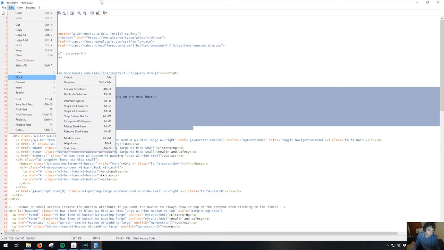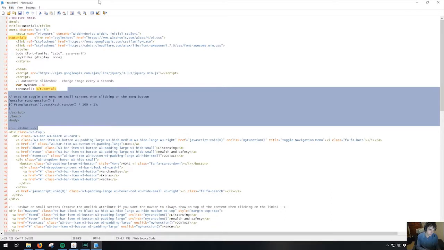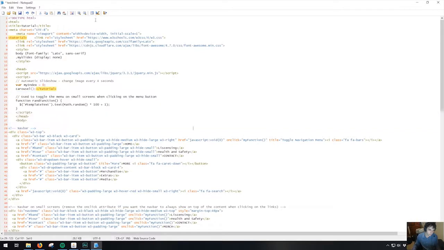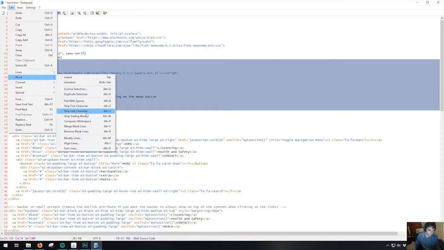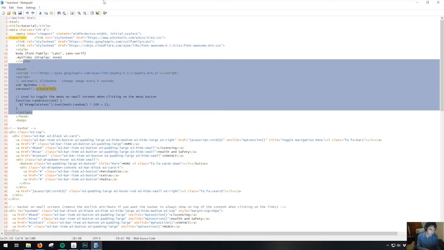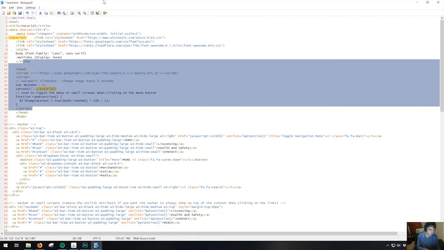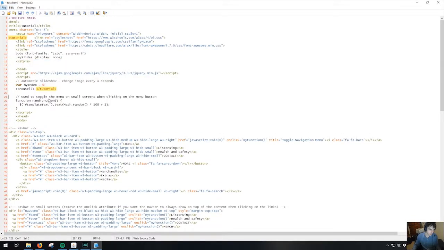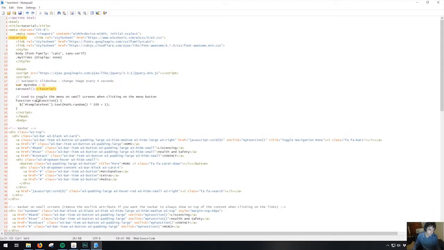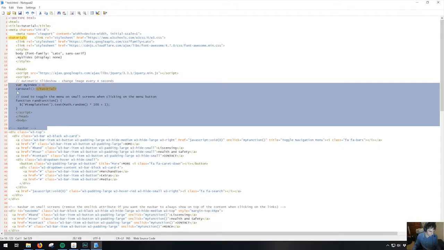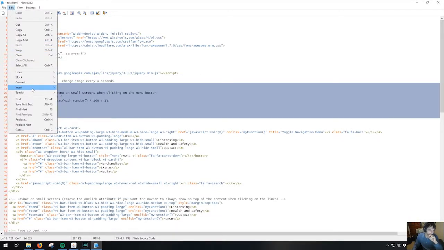Compress white space. Oh, yeah. We've got merge blank lines, remove blank lines. Alt Y, Alt R. Interesting. Okay.